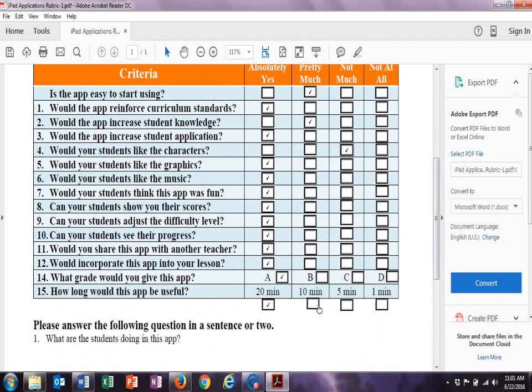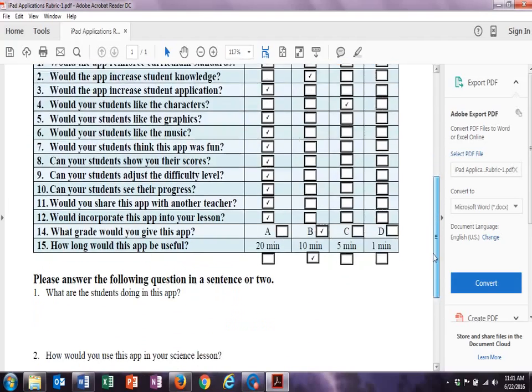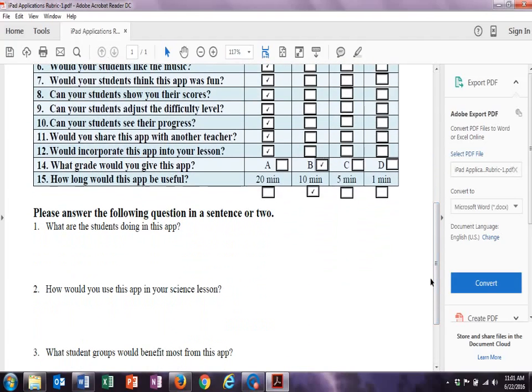And how long would you spend in this? 5, 10 minutes, 1 minute? Would you give this an A, a B, or a C? And then please answer in a sentence or two, short answers. What are the students doing in this app? How would you use this app in a science lesson?